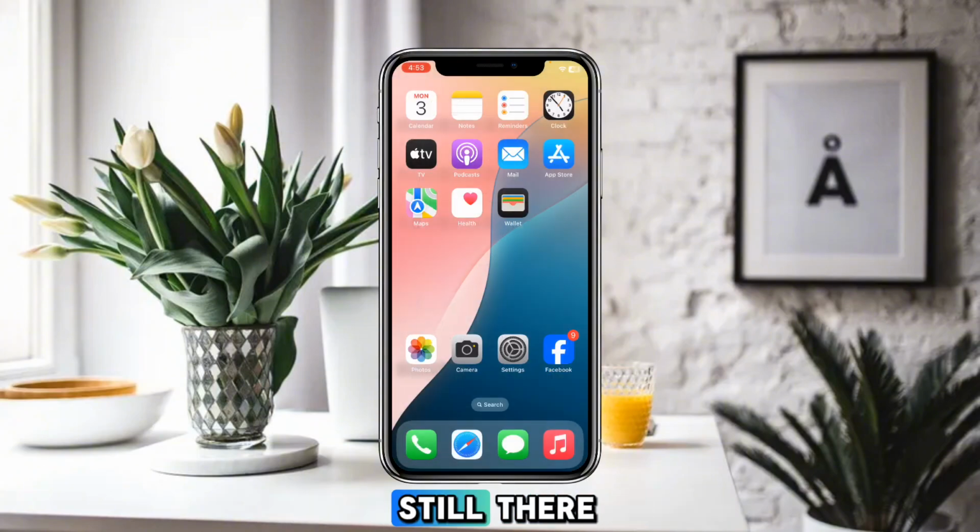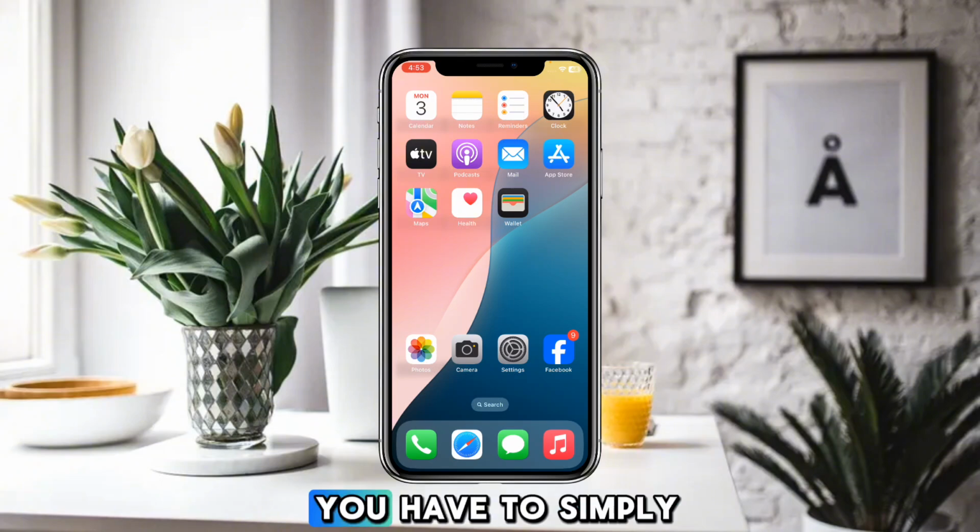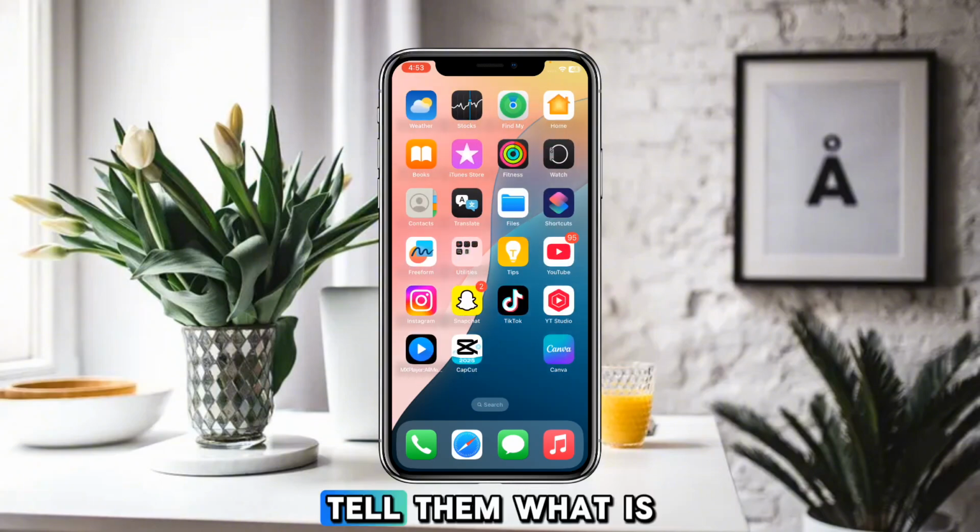If the problem is still there, then what you have to do next is you have to simply go to Apple support, and you have to tell them what problem you're having. And after that, you will get a reply from Apple support, and they will solve the problem for you as soon as possible.